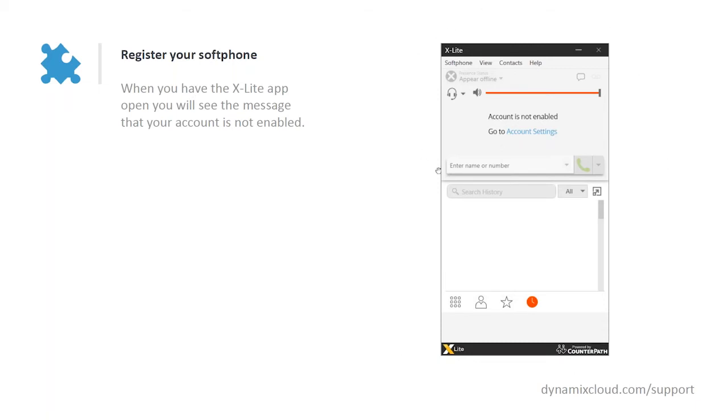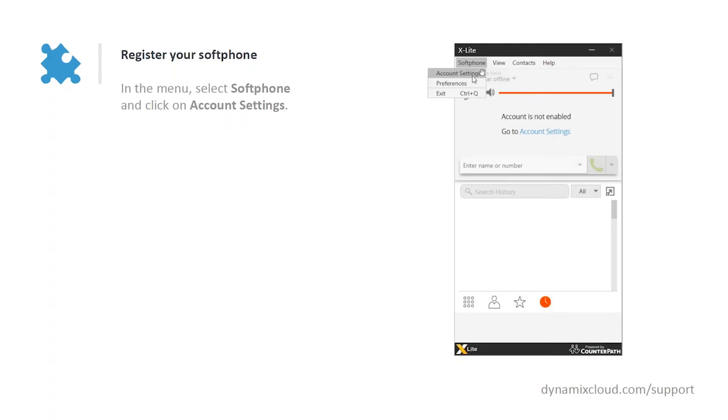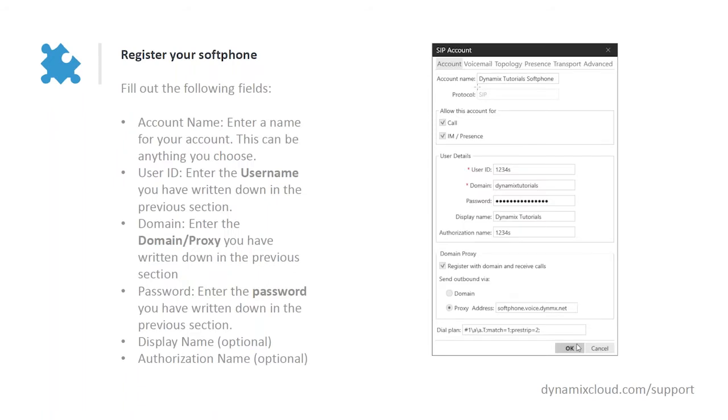And this is what it will look like once you open the application. You will see a prompt that says, account is not enabled, go to account settings. You can click on account settings to go there. You can also hit the menu Softphone and select account settings from there.